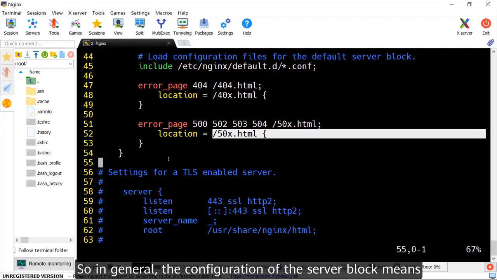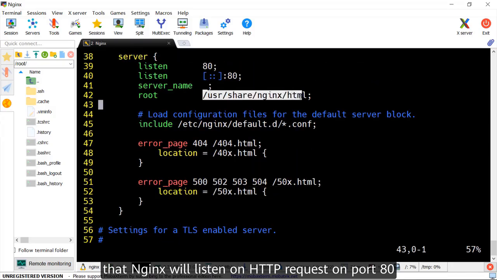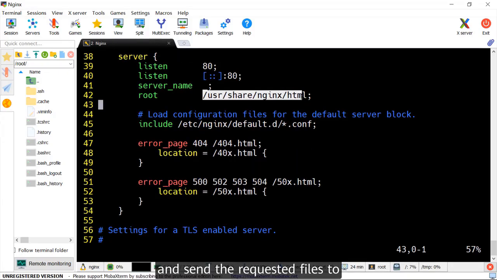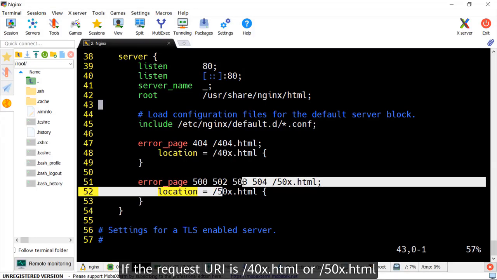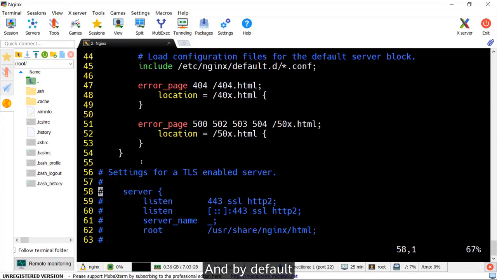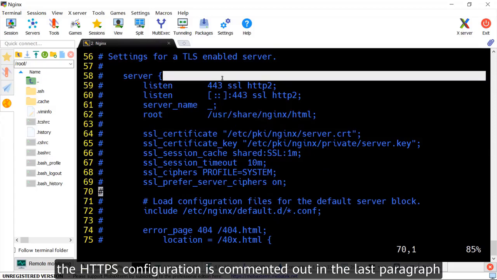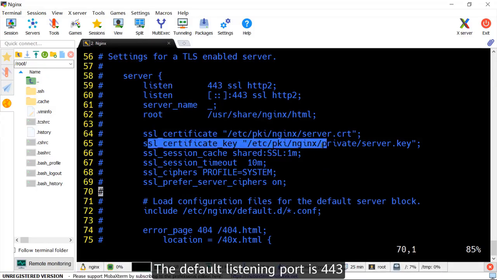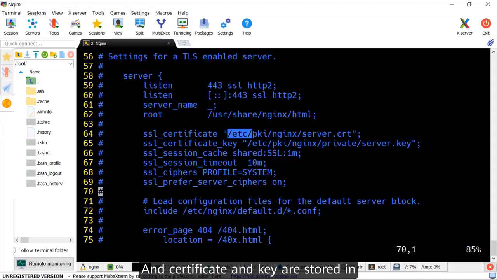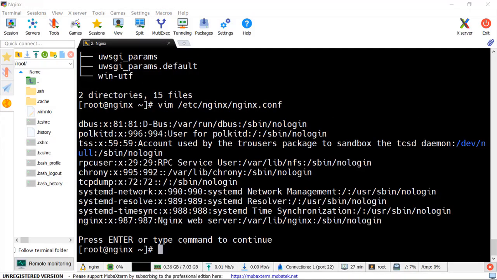So in general, the configuration of the server block means that Nginx will listen for HTTP requests on port 80 and set the request files to the /usr/share/nginx/html directory. If the request URI is 40x or 50x.html, an error page is returned. And by default, the HTTPS configuration is commented out in the last paragraph. The default listening port is 443, and the certificate and key are stored in the /etc/pki/nginx directory. This is the Nginx main configuration file.